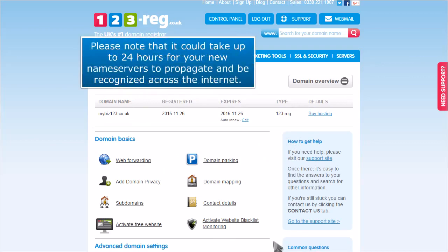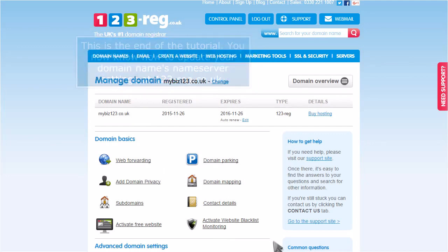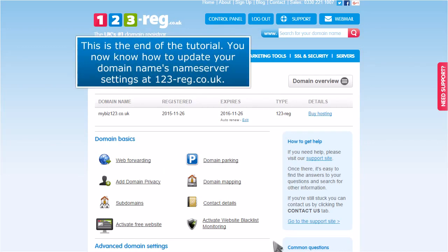Please note that it could take up to 24 hours for your new nameservers to propagate and be recognized across the Internet. This is the end of the tutorial. You now know how to update your domain name's nameserver settings at 123-reg.co.uk.